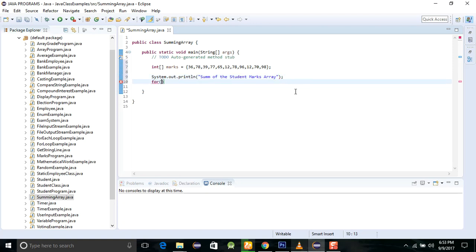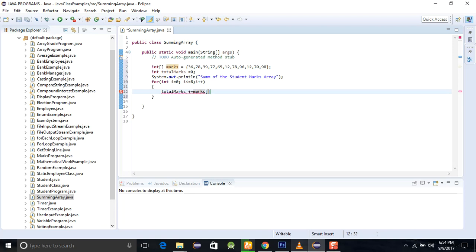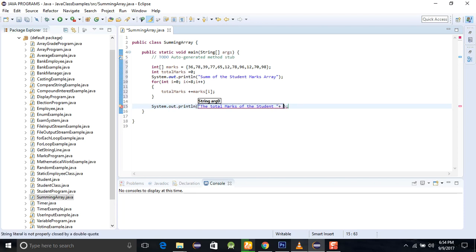Now we use a loop. Integer i is equal to 0, i is less than or equal to, for example, 8, and i plus plus. For this I will create another variable, sum, or you can use totalMarks is equal to 0. Then totalMarks plus equals marks, and here I will use the counter i.